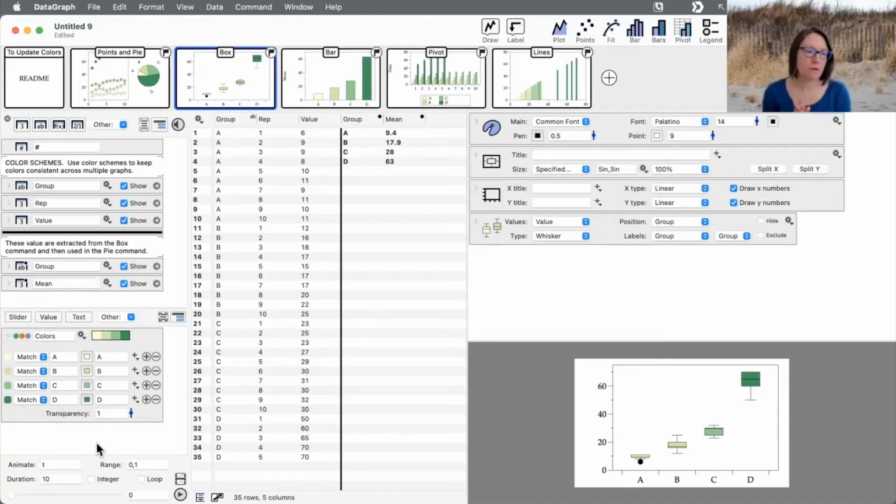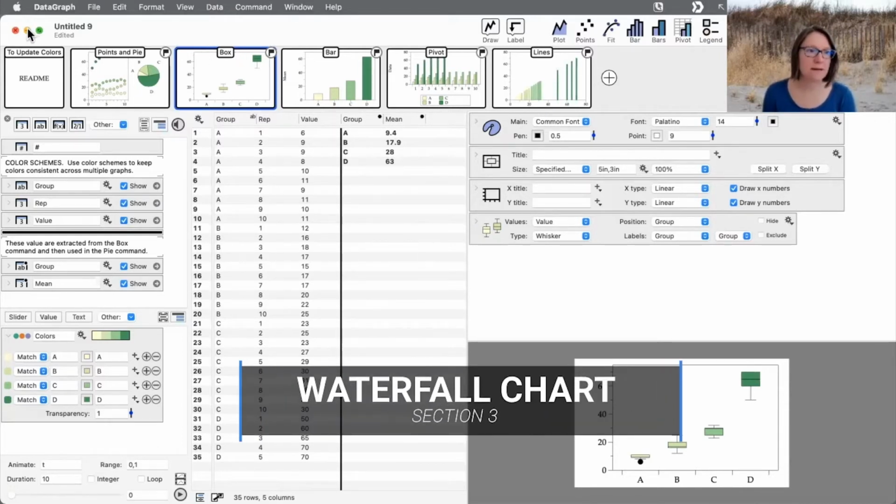Again, maybe in the future we'll have a color scheme variable that's more dynamic, but that's the way this works here. All right, let's go ahead and continue to the next file that I wanted to talk about.